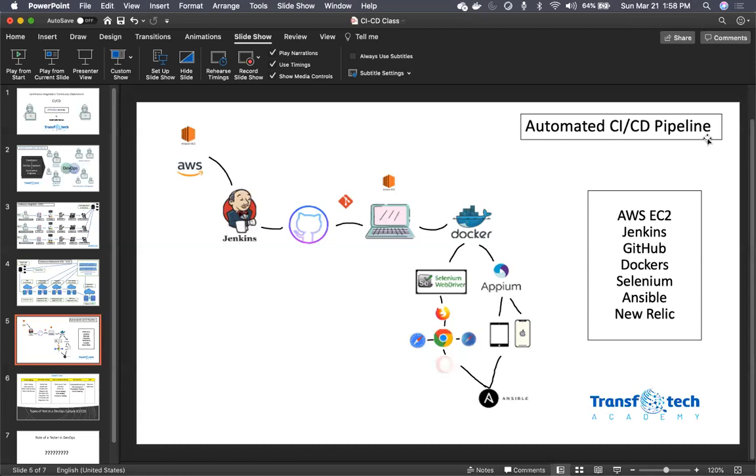Not every company will use Docker. Some companies use Selenium Hub, Selenium Grid. There could be different solutions, but everything is done through Jenkins. So if you look at these, there are AWS, Jenkins, GitHub, Docker, Selenium, Ansible, New Relic. These are 8 different tools that create the whole solution. And some companies don't like Ansible. So there are Puppet and Chef, different tools for DevOps.